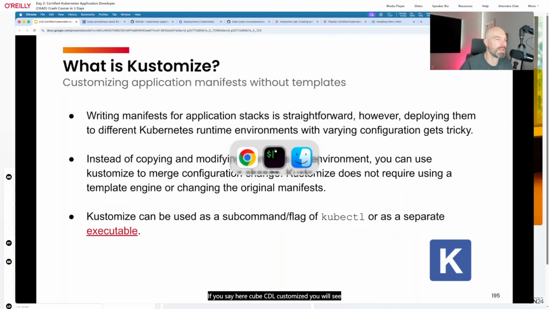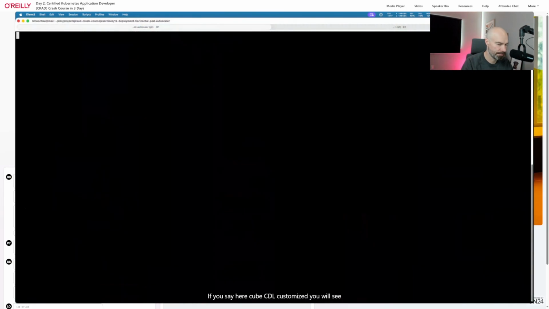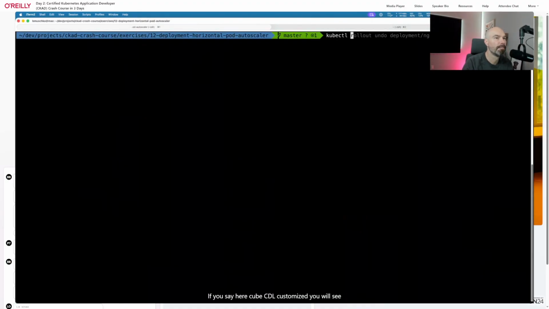So if you say here kubectl customize, you will see there's a built-in command, it's not a subcommand, in kubectl directly. Now there's a separate executable if that's something that you want to install, but ultimately it is built into kubectl, so you don't have to necessarily install something else here.